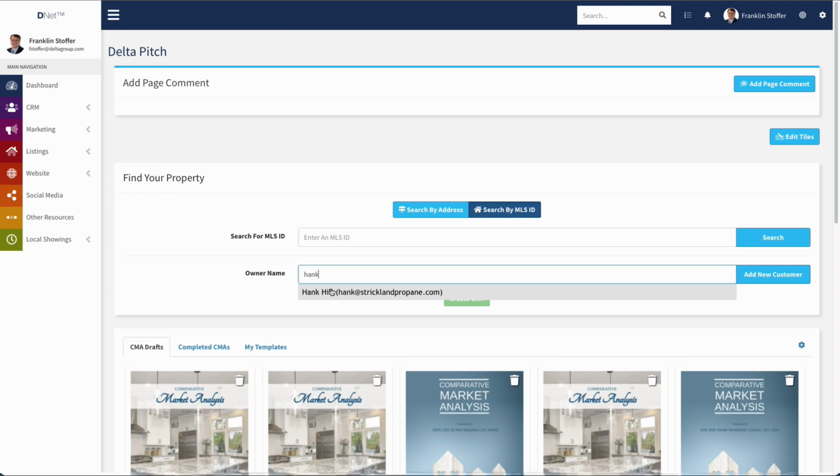Also, if you go to that customer's profile page, you'll be able to see all the CMAs that you have set up for that customer that are tied to that customer, so that you can pull them back up, or you can even edit them. If, for example, you wanted to create a second CMA for that customer for the same property, you can update it with updated comp data, things like that.